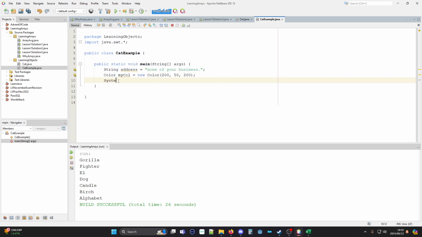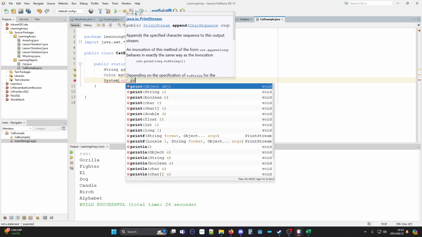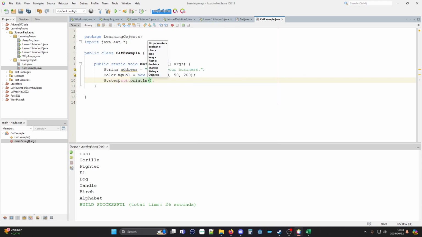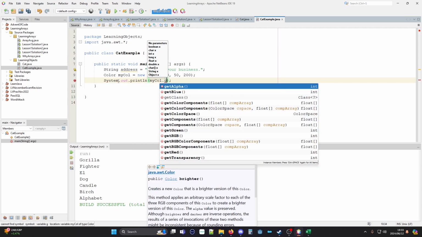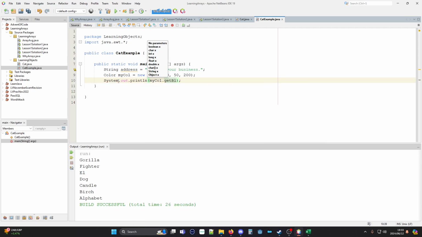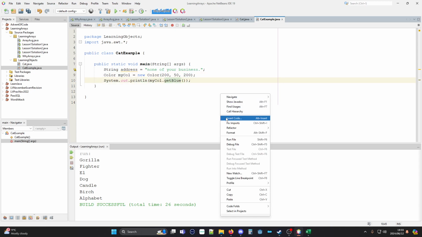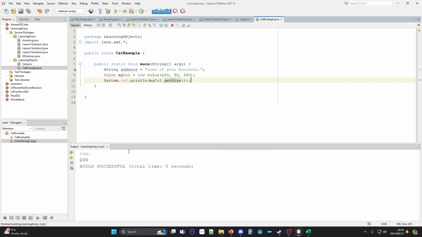System.out.println mycol.getBlue. Okay, and I happen to know that the first parameter you send is red, the second is green, and the third is blue. So this should print out 200 for me, and it does. Okay, so that's just a very, very basic idea there. I haven't even got to the cat example.